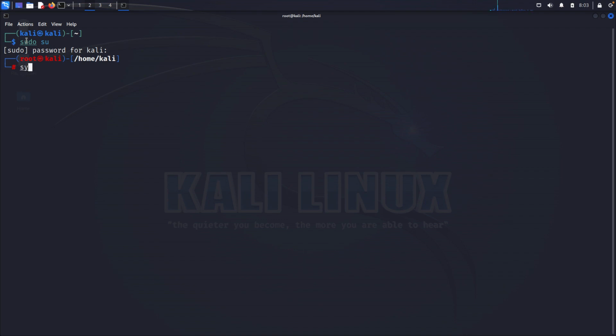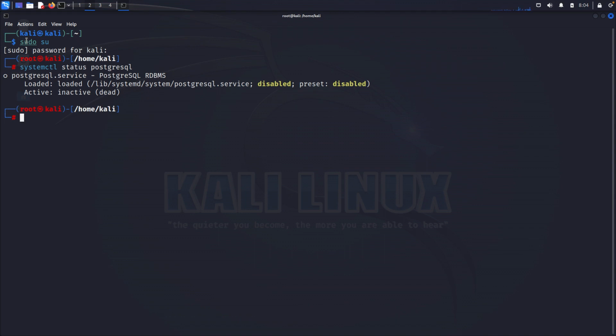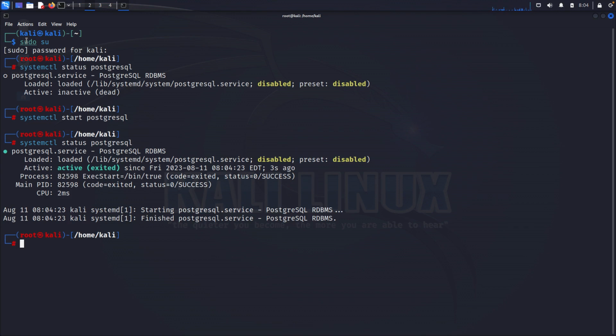So let's type systemctl, and let's first check the status of the PostgreSQL service. As you can see, it's loaded, but it is inactive, so we need to start it. So let's use systemctl start postgresql. And if we check the status again, it is now loaded and active.